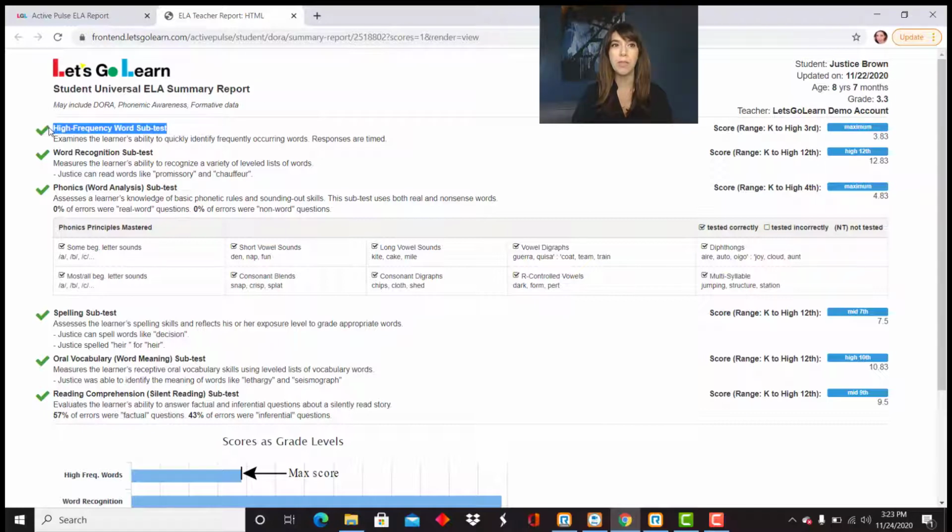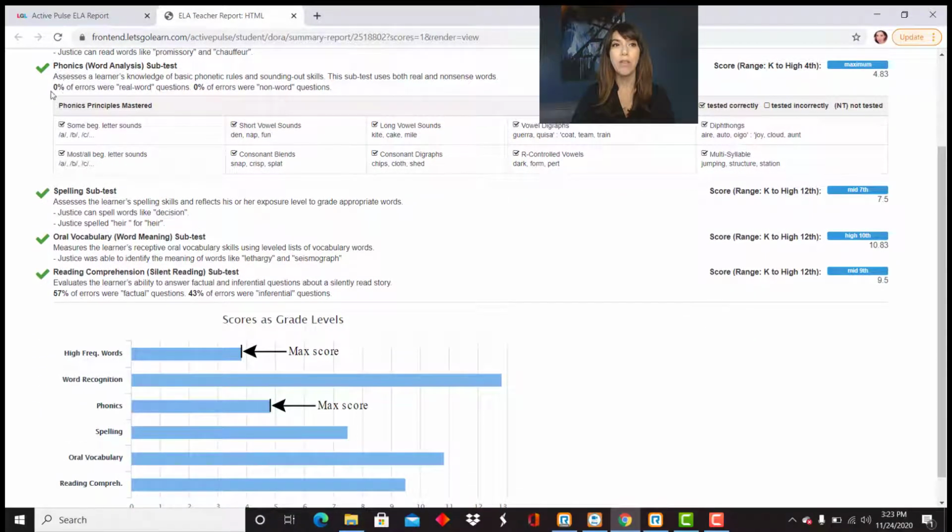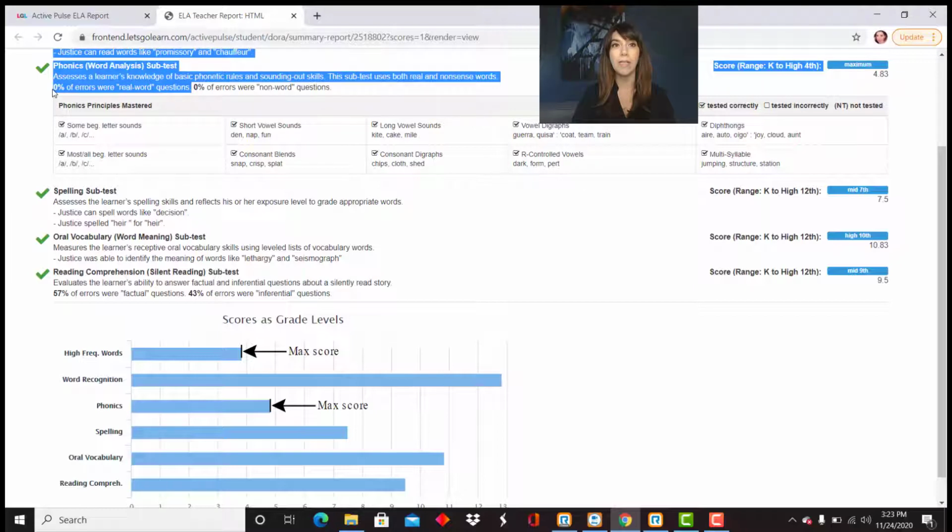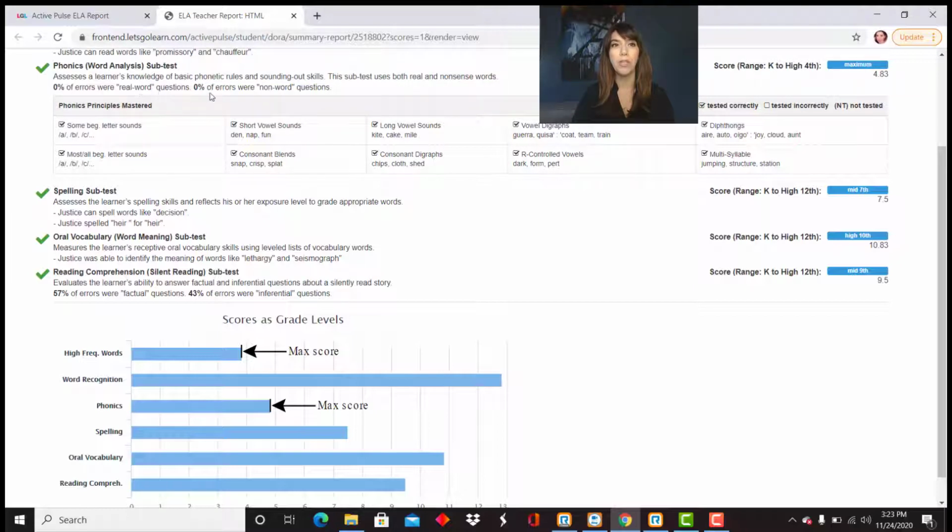So under the high frequency word subtests, this is letting me know that it's measuring their ability to identify those words. I see the student has the max score. So it's letting me know maximum 3.83. The student's actually maxed out of these first initial subtests, so I can see that indicated here. You'll also see a breakdown of phonics, for example, real word questions versus non-word. They didn't have any errors, so we don't see that broken out here. You see 0% because they have a 4.83 max score.